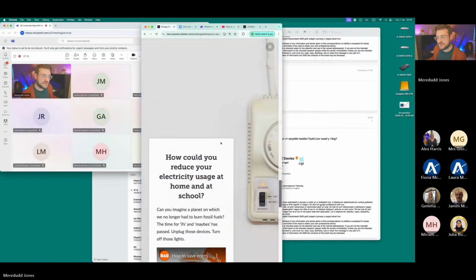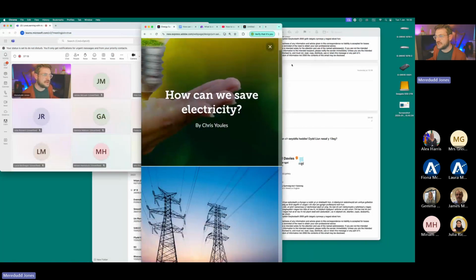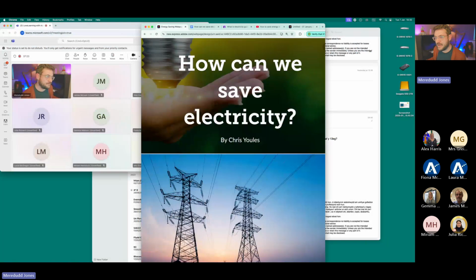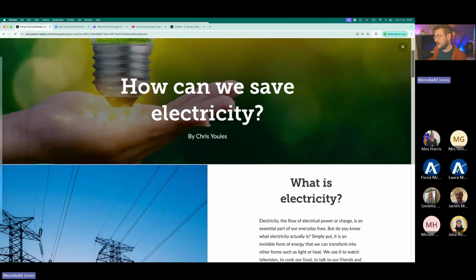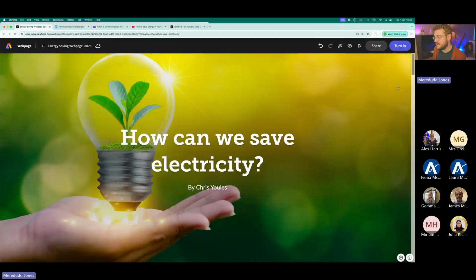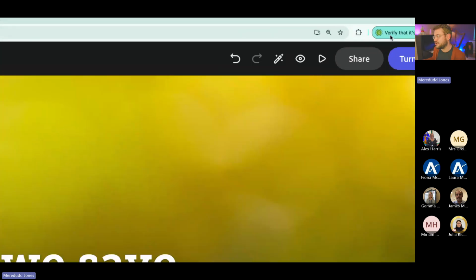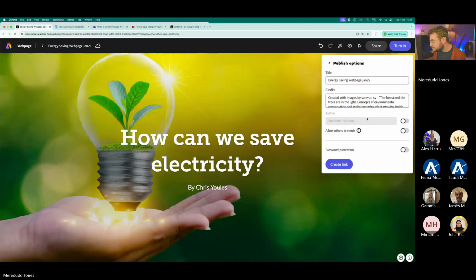Okay. So maybe you're thinking, well, this is all great. How do I actually share it in a way that parents and other people can see my kids' work? Well, if you want to publish this on the internet, let's get out of the preview by clicking on this X. All you need to do is click on the share button, top right, publish to web.